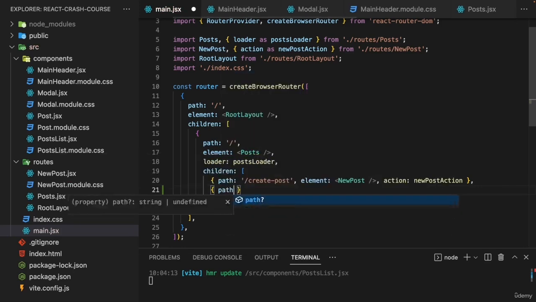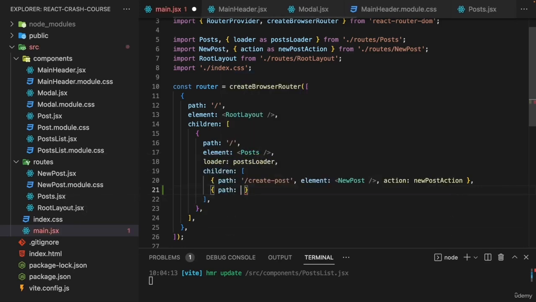Now the question is, what should be the path? The path in the end should be slash and then the ID of the post for which I want to load the details. That's really important. I need to have that ID included in the path so that once the route becomes active, I can take a look at the path, get the ID of the post from there, and then load those details from the backend and display them on the screen.